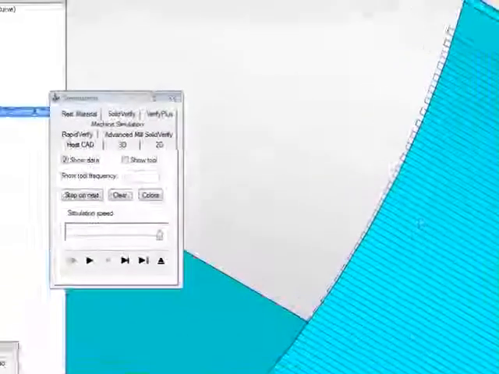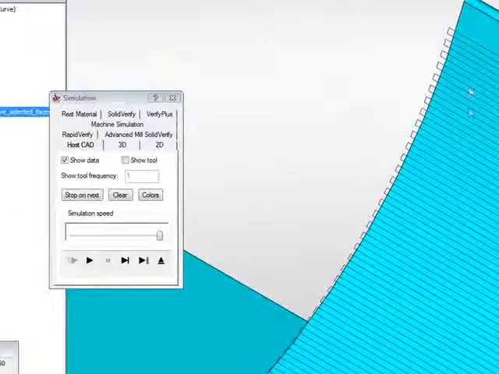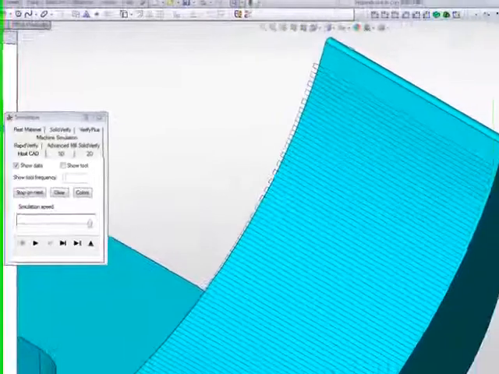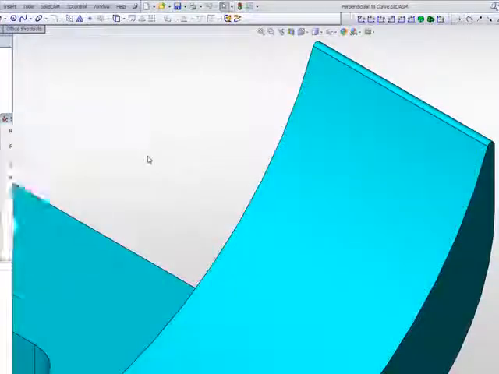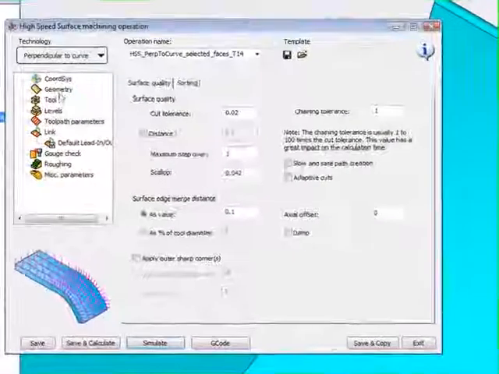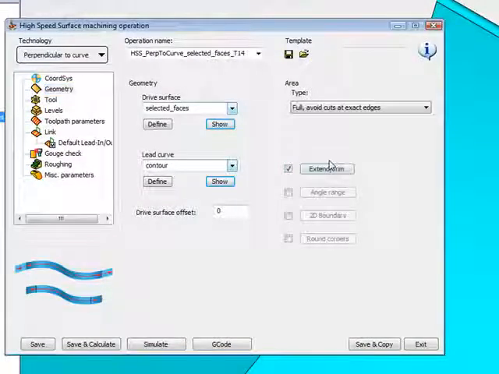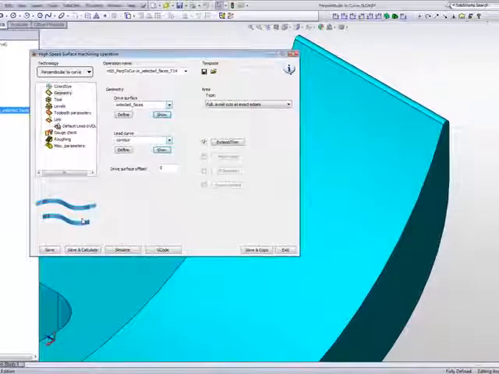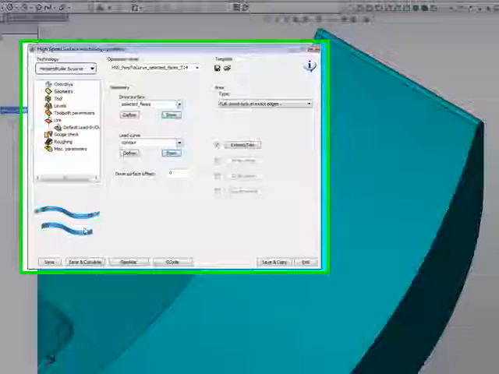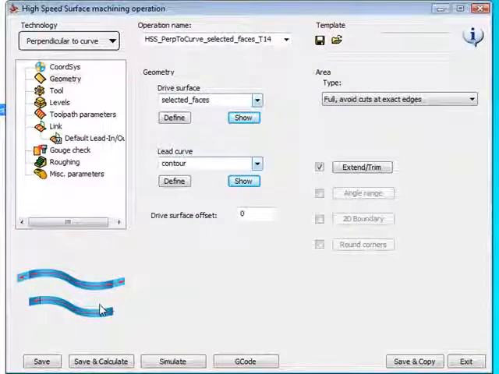Now, what I'd like is to have my toolpaths go further out on either edge. So what I can do is as follows. In our geometry area, we have a tool called Extend Trim. What that allows me to do is either extend or trim my surface, for it to go further past the surface or make this surface even shorter.